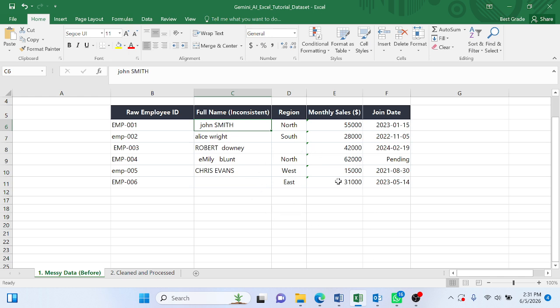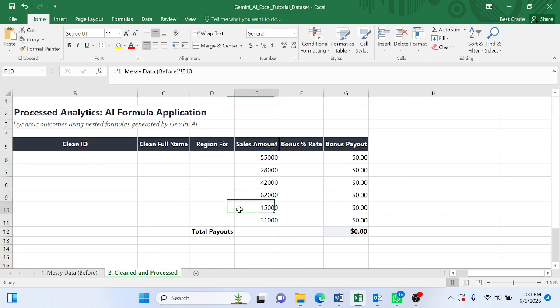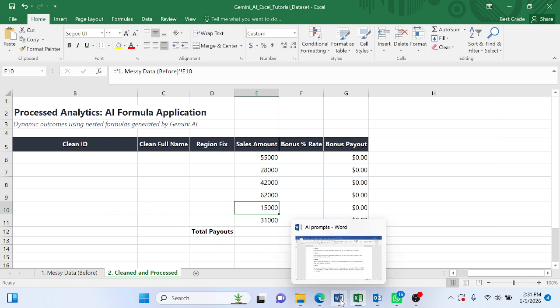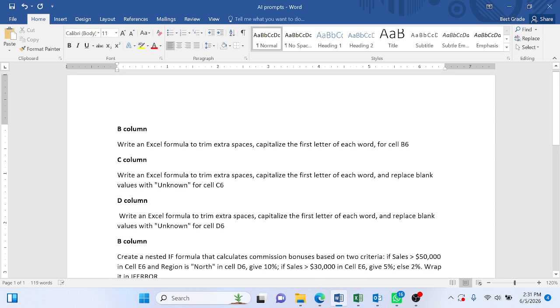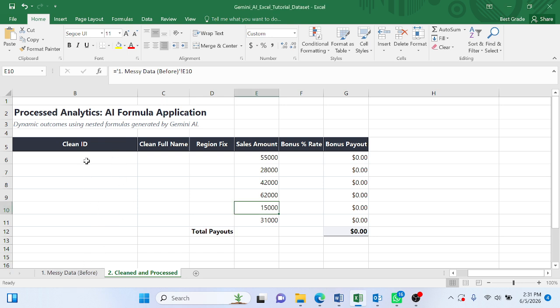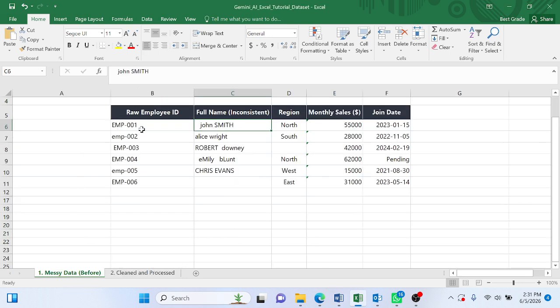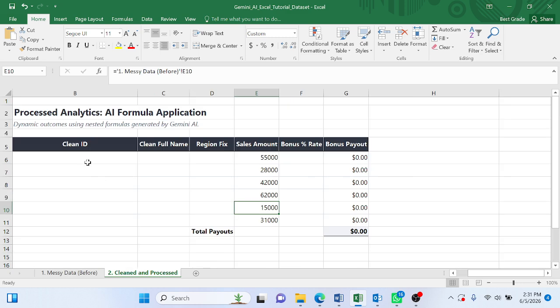So we're going to do the cleanup. Then the clean data will be located in this second sheet. I have prepared the prompts to assist us to handle that. Starting with the first column, I'm going to clean up this data and it has to be here.